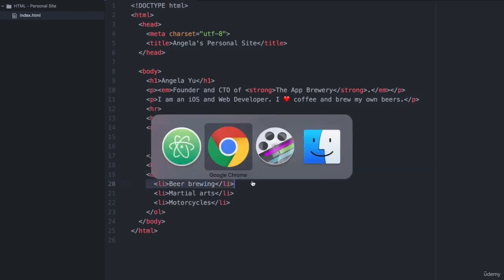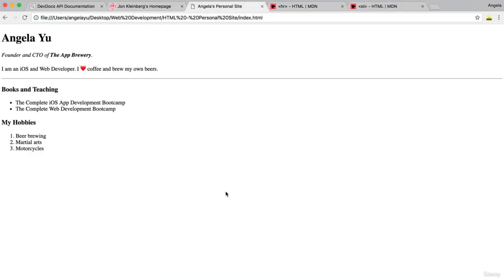And if we go ahead and hit save and then hit refresh, you can see that we've got our ordered list and our unordered list inside our homepage. All right, cool. So this lesson was all about HTML lists.